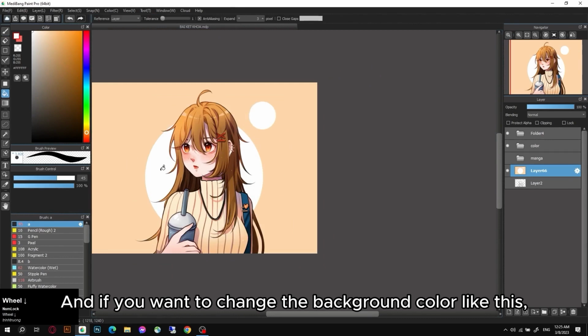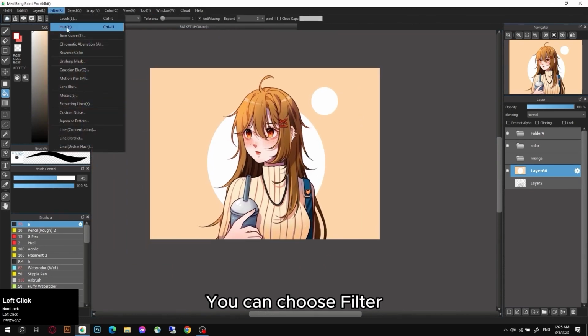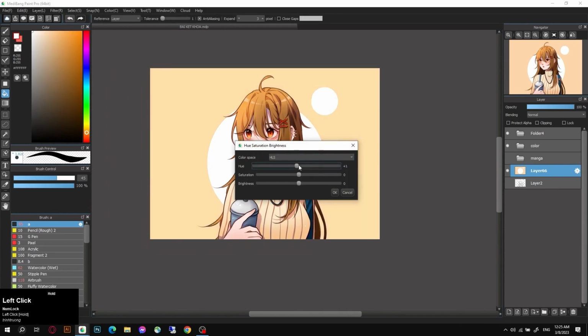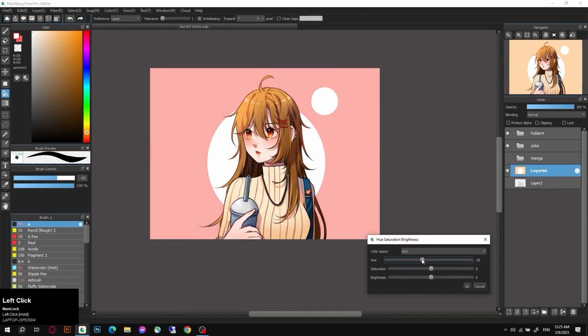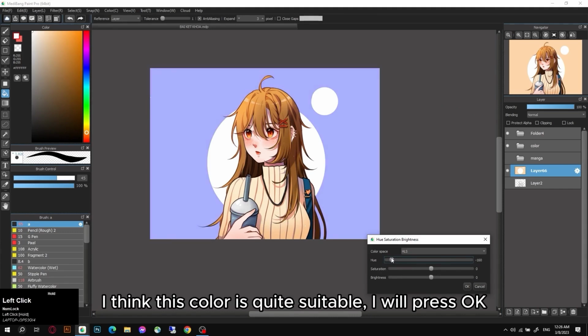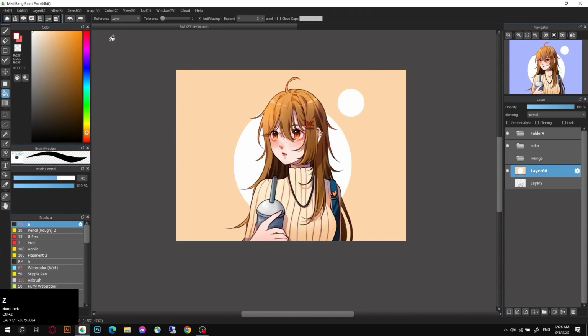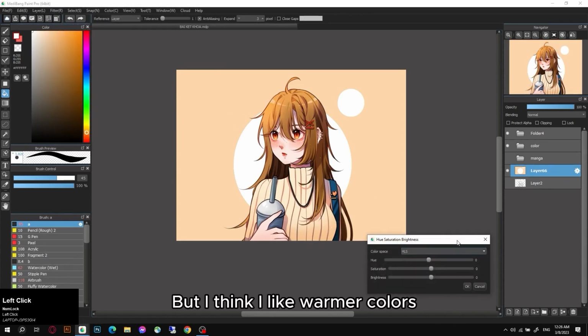And if you want to change the background color like this, you can choose filter, choose hue, and you can change to a unified color. I think this color is quite suitable. I will press OK. But I think I like warmer colors. I will choose pink.